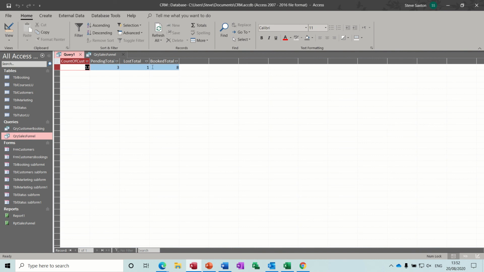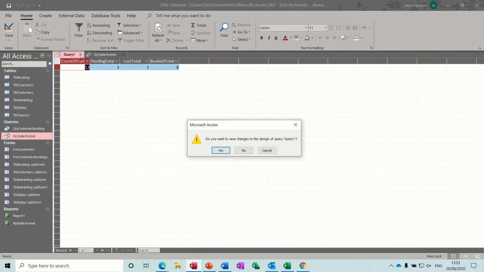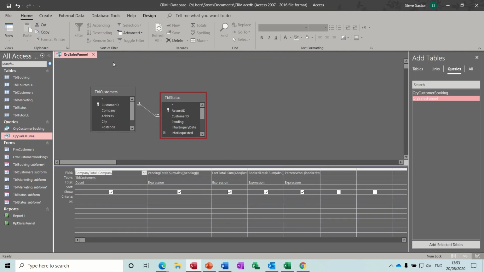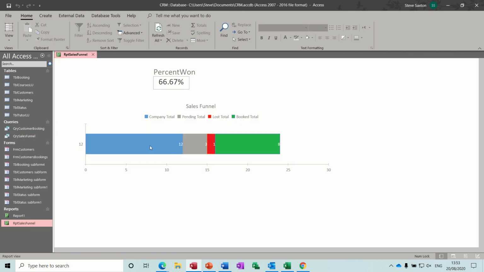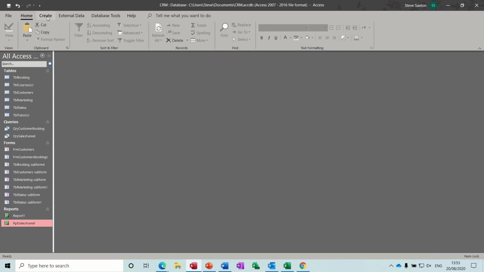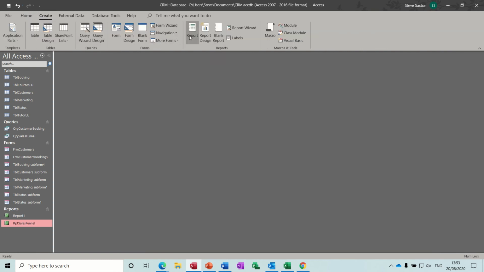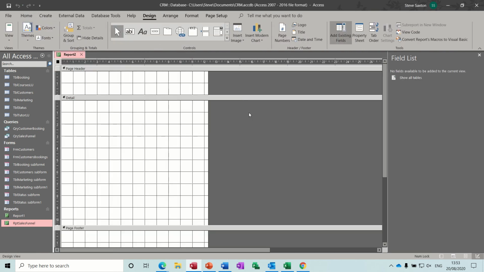There you go. So that's the query. I'm not going to save that, so I've already got it saved there. Close that one down. Don't save it. Close this down. Now to create the report, I'm going to create a blank report. Report design, should I say.